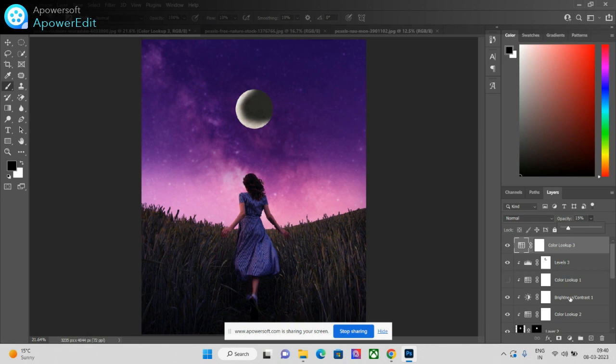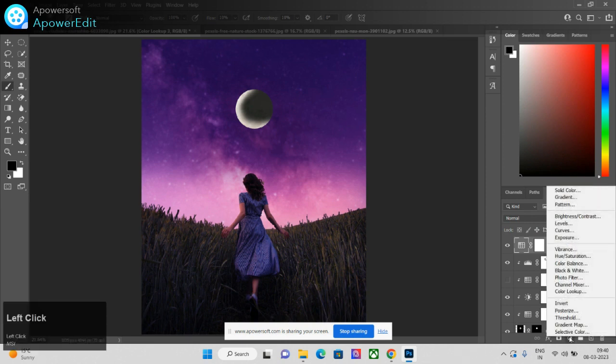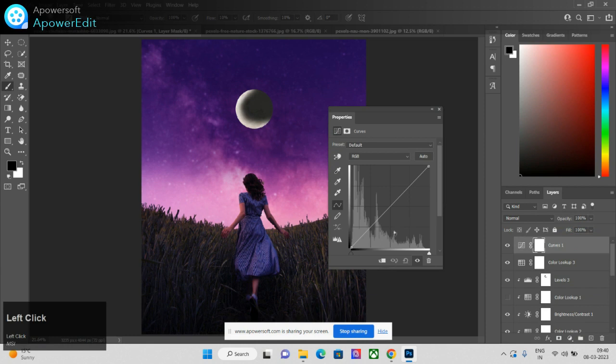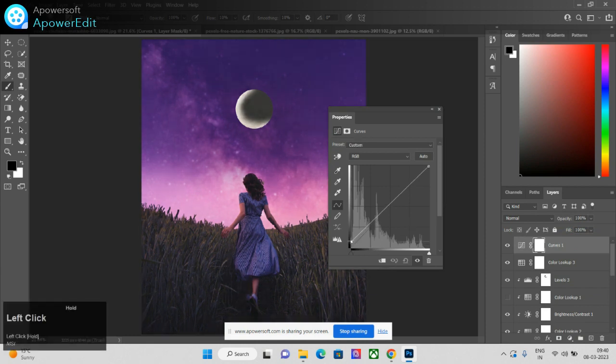Now we have the last step. Just add curves from adjustment layers like this: a little bit brighter from this area, darker from this, and again lighter from this. Clear.